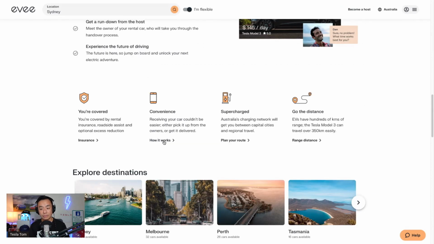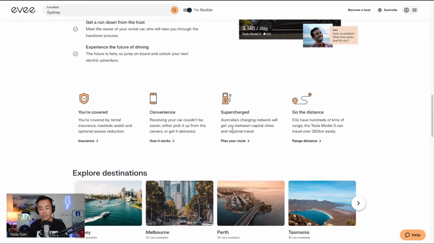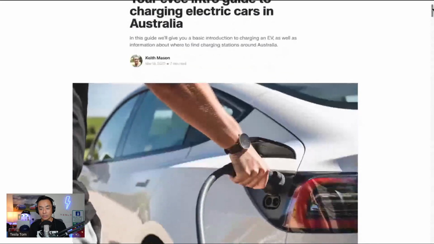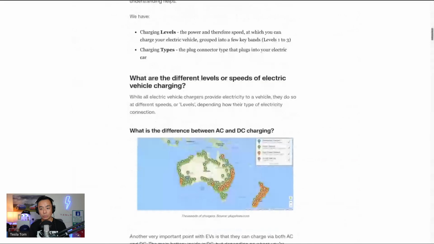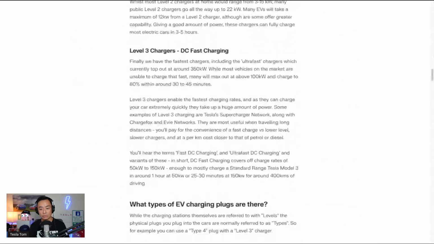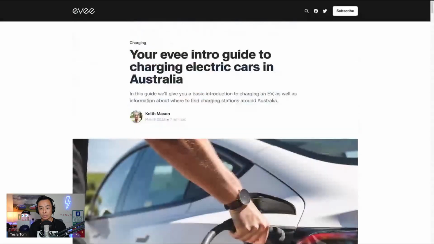Okay, so the next tab is convenience. You can either, of course, pick up the car, or you can get it delivered to you for a fee. And in this tab here, you can actually learn about the charging network in Australia. So if I click that, Keith Mason, good friend of mine, has actually written a nice guide about how to charge your Evee in Australia here with important terminology, diagrams, spells it out all for you. So have a look at that before you embark on your trip.